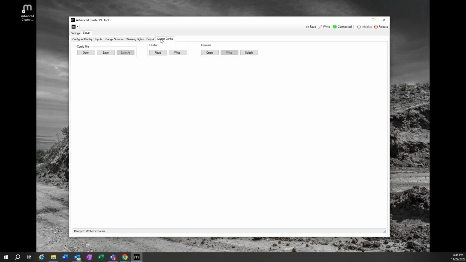Now we go to cluster configuration. And this is where you can read your current configuration on the device, or you can write the configuration that you just did in this whole setup. You can open up a configuration file you've already saved. It's a .srec file, or you can save the current configuration file that you have. And this is opening up firmware if you're flashing a firmware upgrade, or if you're flashing the splash screen.